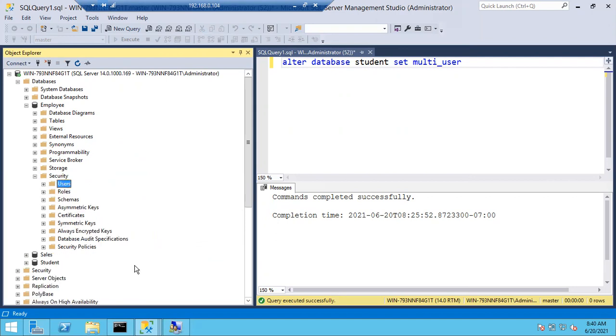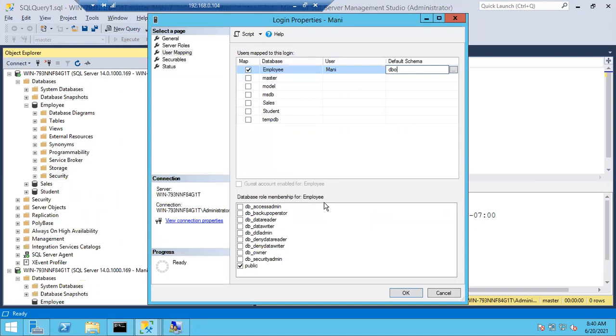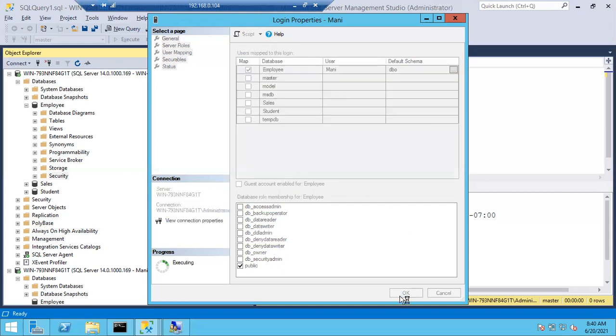Now let me give access to Money. Let me click OK. I'm not giving any access like reader or writer. Simply I'm giving access on the database. That doesn't mean Money can do everything. He can only expand the database. That's it. Click OK.